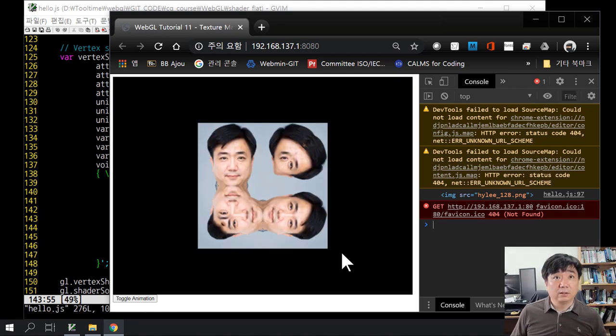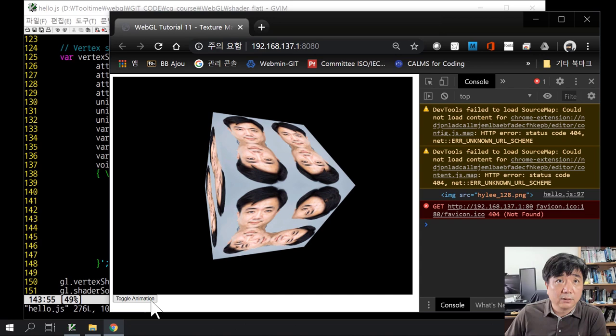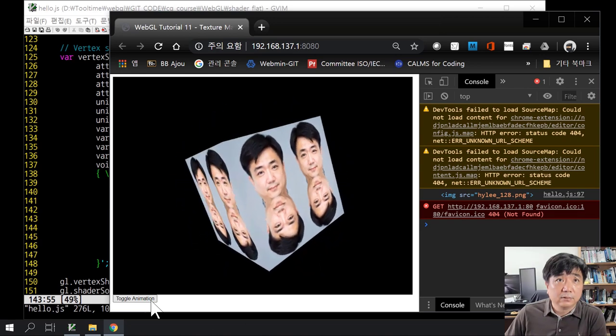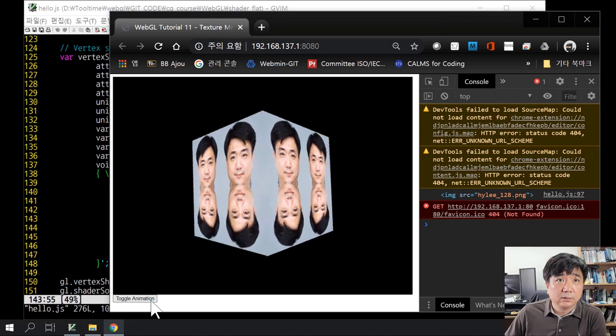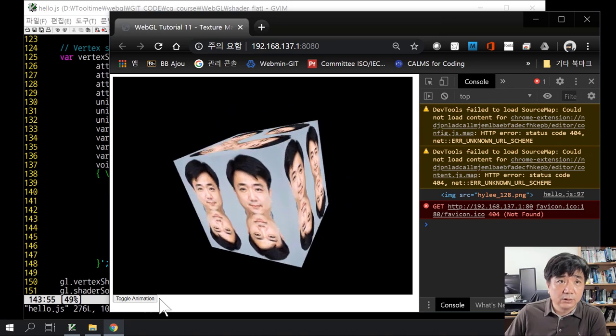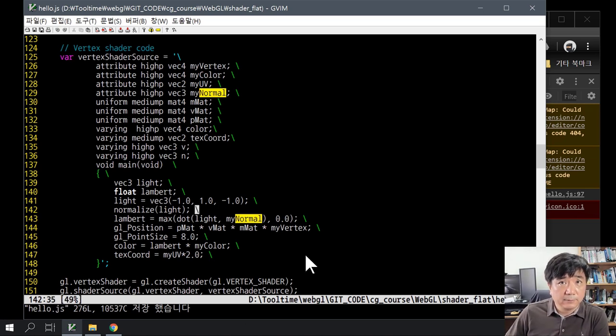Reload it. Okay. I will check with rotation. There is no change. Okay, let's check it. Dot product of light and my normal, and then max value, my color. Okay, the problem is I think the shading.